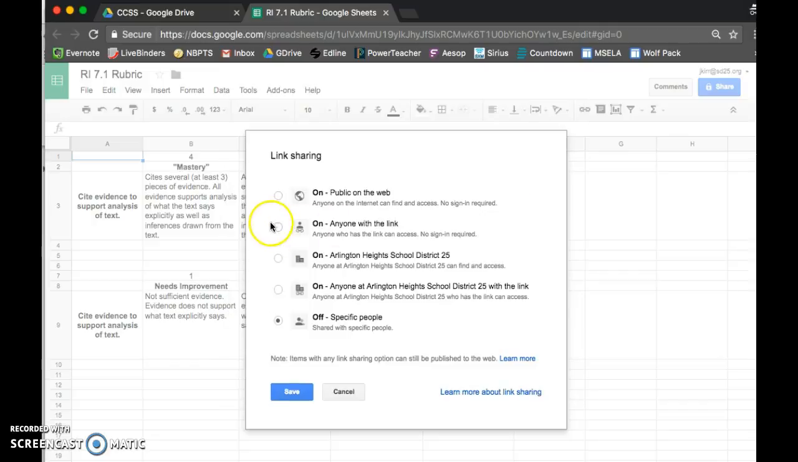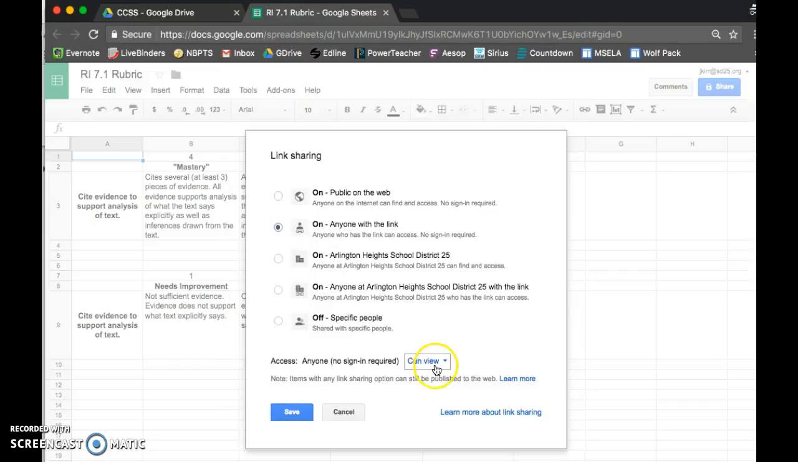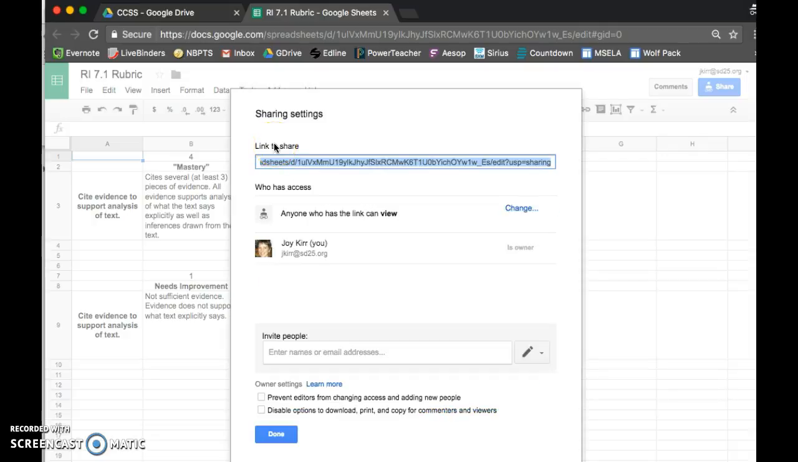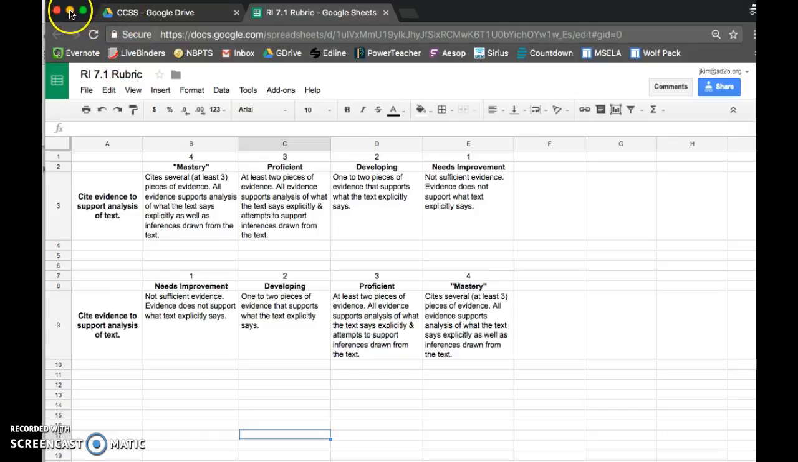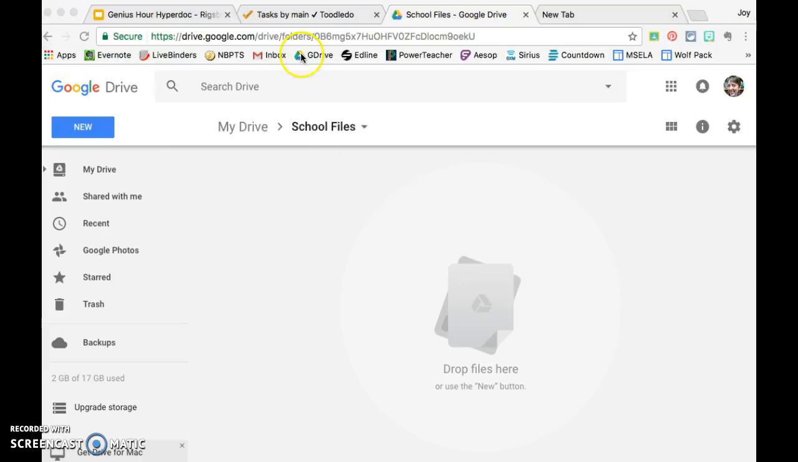Advanced, change. Anyone with the link can view this document. I can change this afterwards, no problem. Now I'm going to copy this. I'm going to click done. If my computer will work. I made a copy, okay. Click done. And now I'm going to shrink this and go back to here.